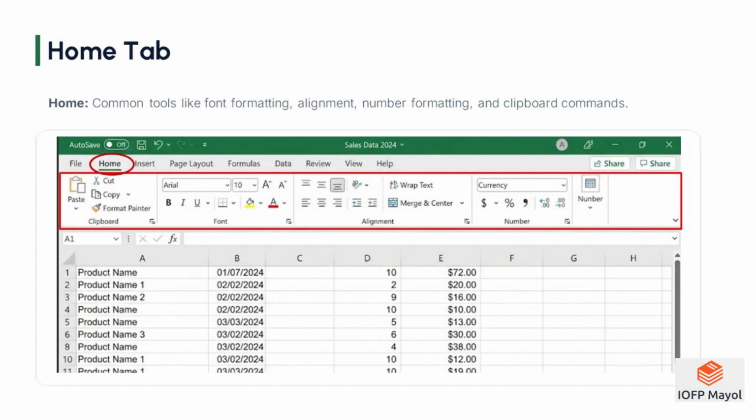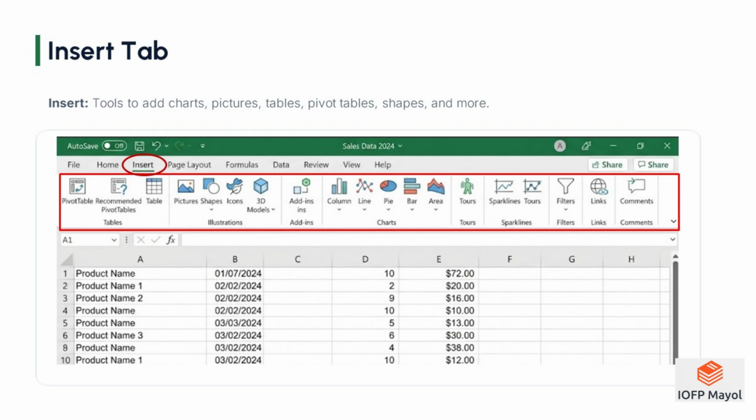Home tab. Home. This initial view establishes the application context. The Home tab is selected, displaying common tools for formatting, alignment, and editing sample sales data. Insert tab. Insert. The interface updates to the Insert tab. The background grid data is identical to the first image, but the ribbon groups change to allow for adding objects like tables, pictures, and charts.